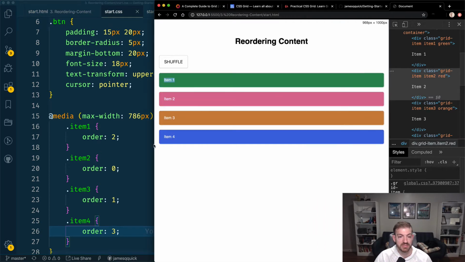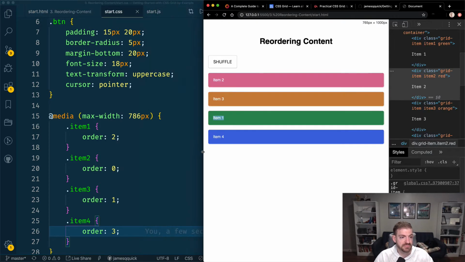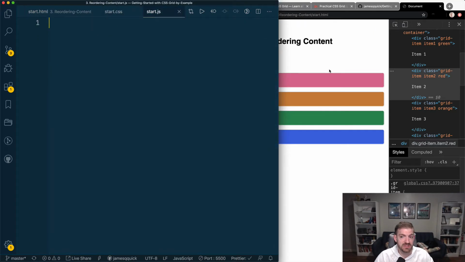But if I go back to the bigger screen, it obviously just stays at the default order that it's in. So we're able to reorder content in CSS, no JavaScript yet, using CSS Grid. So now let's see how to do this in JavaScript.